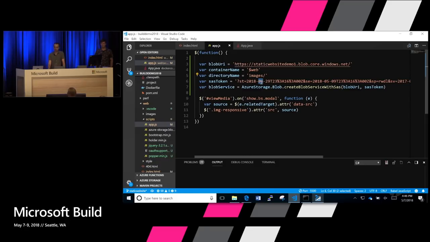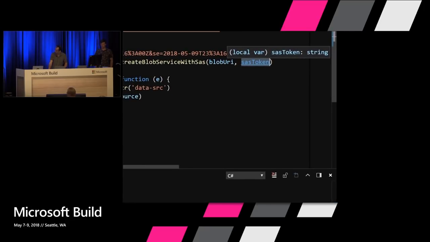And I'm going to use SAS token to authenticate with the service. SAS token is one of the 2 ways to authenticate with Blob Storage. It grants users delegated access for a limited time with limited scope. I'm initializing the Blob service using Blob URI and SAS token. I hope that's visible over there.